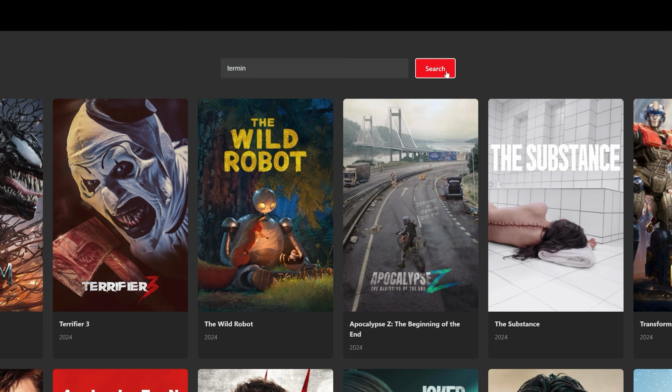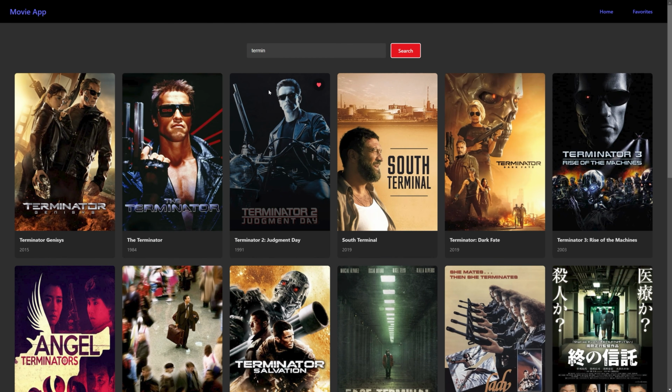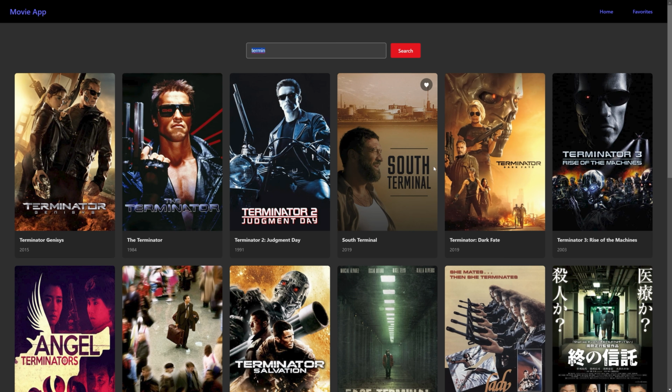So if I search for something like the Terminator, for example, you can see that all of these results pop up. So yes, it is fairly simple, but this is going to show you a lot of different features within React, and we're going to go beyond the basics and look at things like using publicly available data, which you're almost always doing, connecting some kind of API when you're building a React frontend.